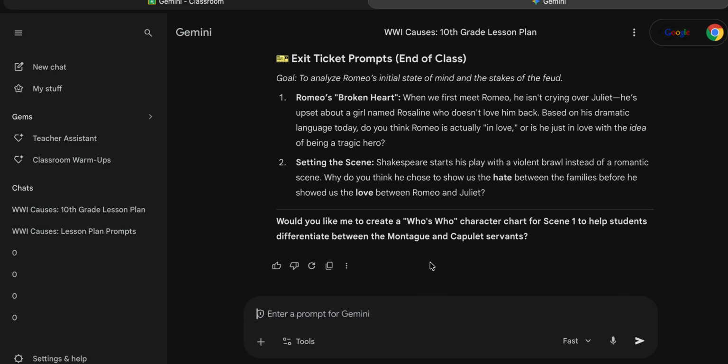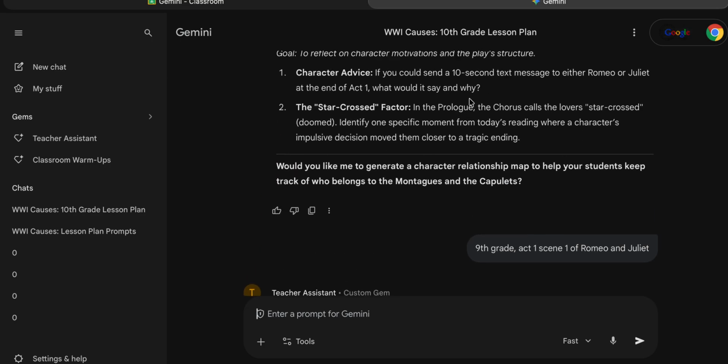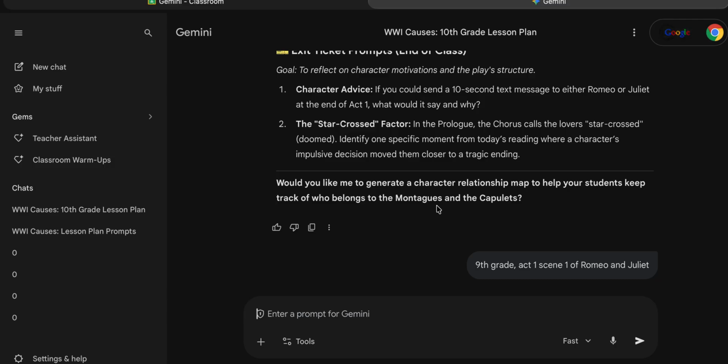Again, you save it, it's there. You'll see Teaching Assistant under your gems, and you can use it anytime you like. Saves you a ton of time. You don't have to repeatedly put in the same prompt.